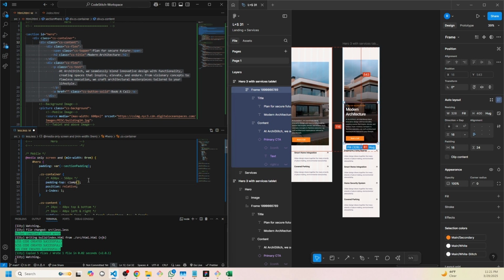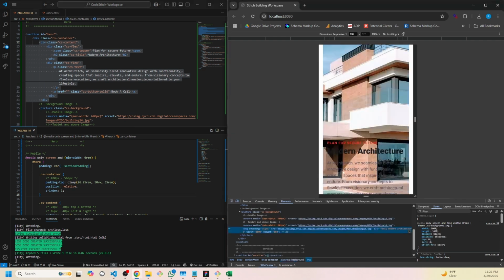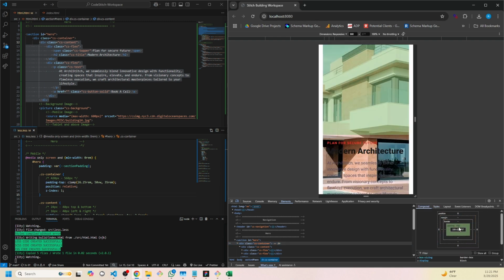Calculator. So 420 divided by 16 gives us 26.25 rem. I'm going to do something crazy like 50 view width units. And then 560 divided by 16, 35 rem. So that's how we're going to get our spacing top and above. So this is the spacing. And if I click on the container, I'll see the computed value of 420. So this is the computed value. This is the box. So padding is 420.